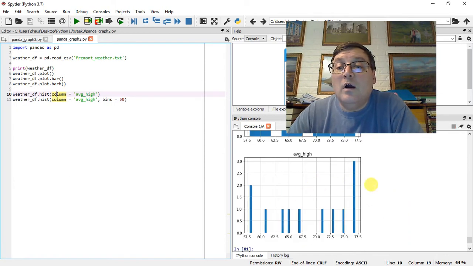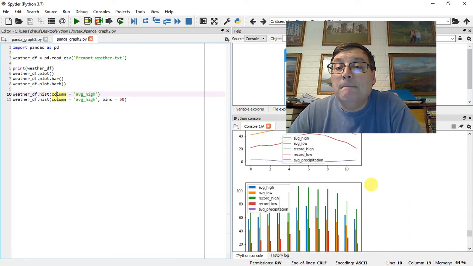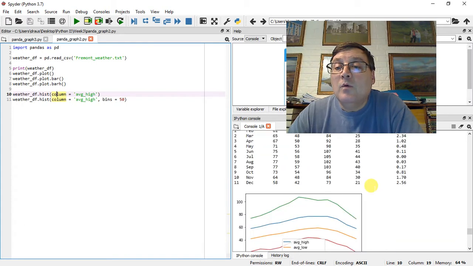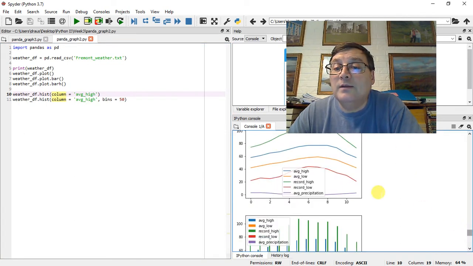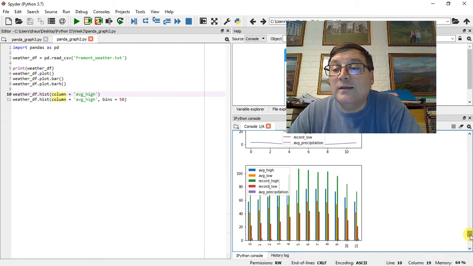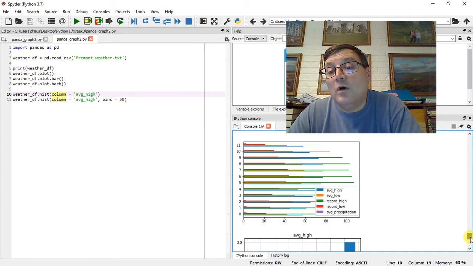So we do our, there we go. We print the weather. Then we do our first graph, which is just our line graph of all of the data pieces. We have average high, average low, the record high, the record low, and the average precipitation. Then we do the bar chart, which is the same data, but now as a bar chart. And then we do a horizontal bar chart, much quicker than the Titanic data.